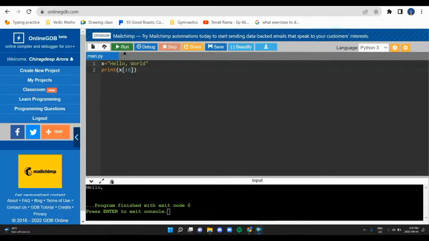Similarly, if you want to slice till the end, then you'll not include the last digit and you'll have the first index. Let's say for now it can be 3. Yeah. So now it's printing LO, comma world.